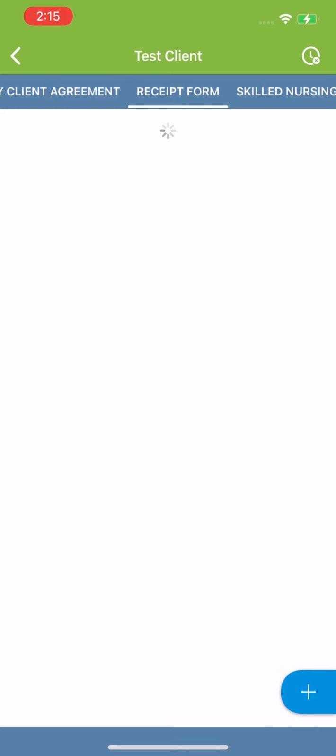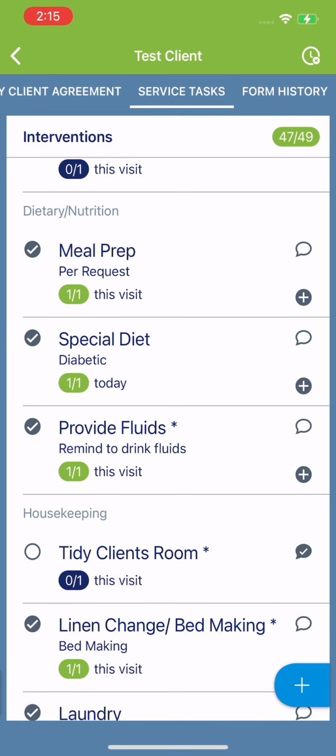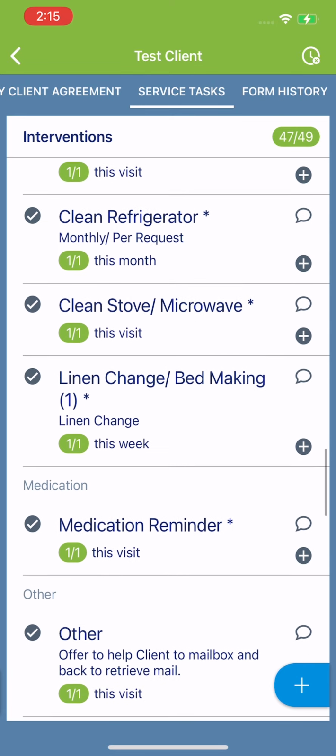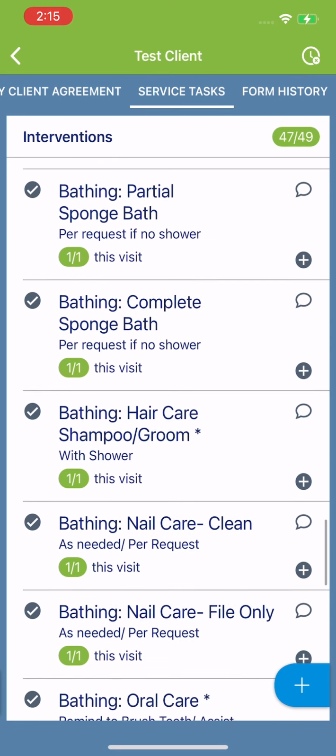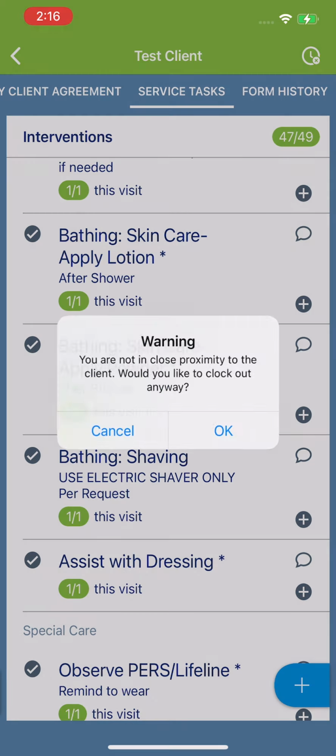I can also do that from any of these tabs. So if I'm on service task, let's say I go back to service task, I wanted to review them just to make sure, maybe add notes or comments as needed. I'm happy with it. I'm now going to hit that clock in the top right corner instead. It's going to give me a warning.